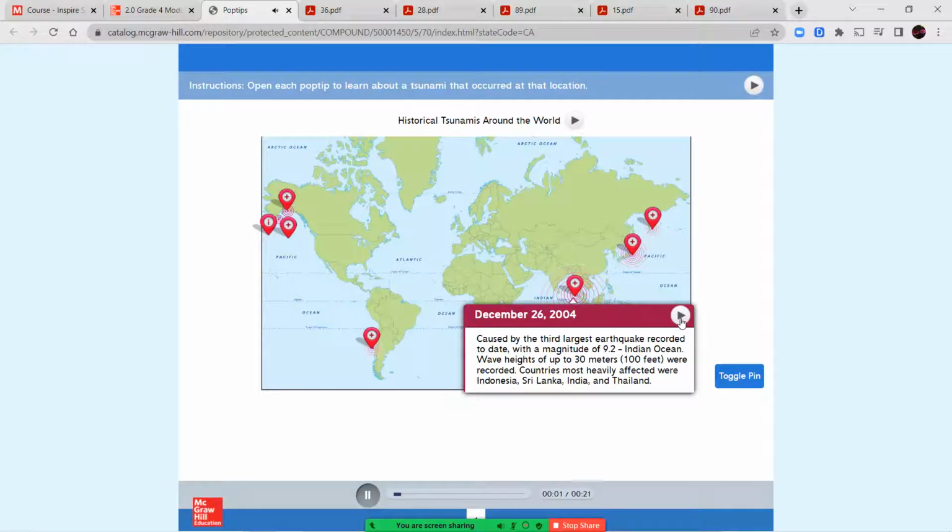December 26, 2004. Caused by the third largest earthquake recorded to date with a magnitude of 9.2, Indian Ocean. Wave heights of up to 30 meters, 100 feet were recorded. Countries most heavily affected were Indonesia, Sri Lanka, India, and Thailand.